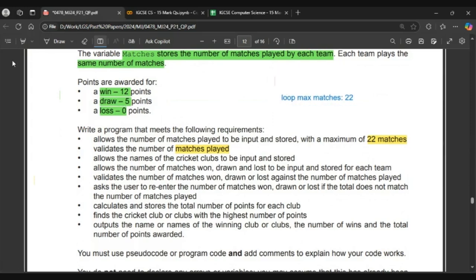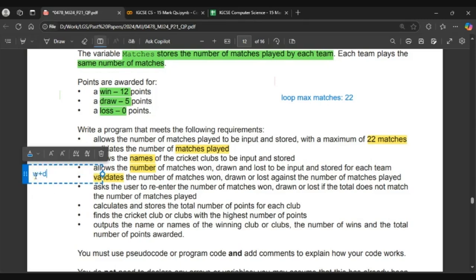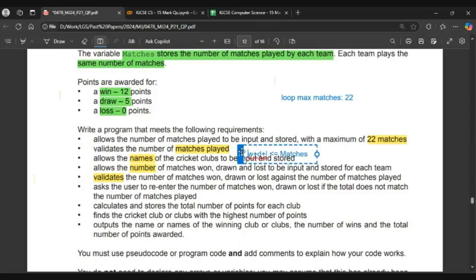Then allow the names of cricket clubs to be input and stored. Then the number of matches won, drawn, and lost to be input, so the number of each stat. And then again validate the number of input matches won, lost, and drawn against the total number of matches played. So there has to be some sort of condition that matches won, drawn, plus lost must always be less than or equal to 22, or in our case, the value stored in the matches variable. This is a variable storing the total number of matches that the user will decide. It could be 12, it could be 6, it could be 10, it could be 22, but it could not be 23 or any value less than 1.